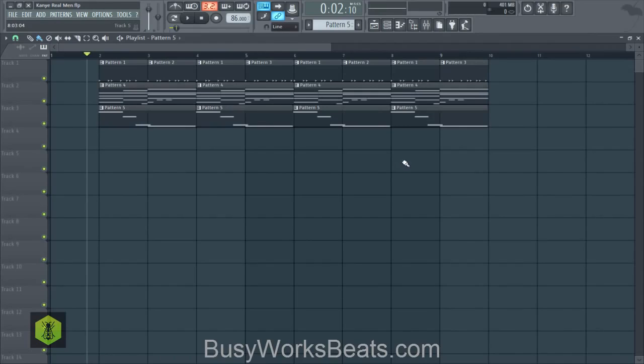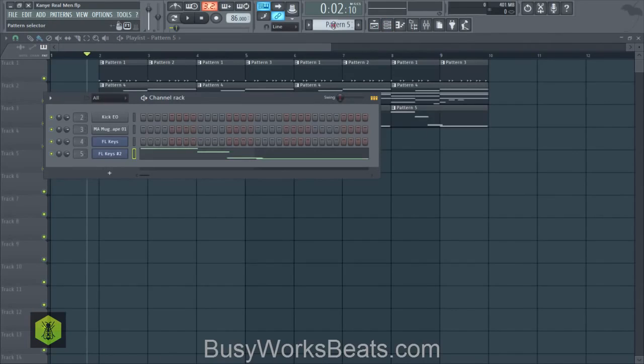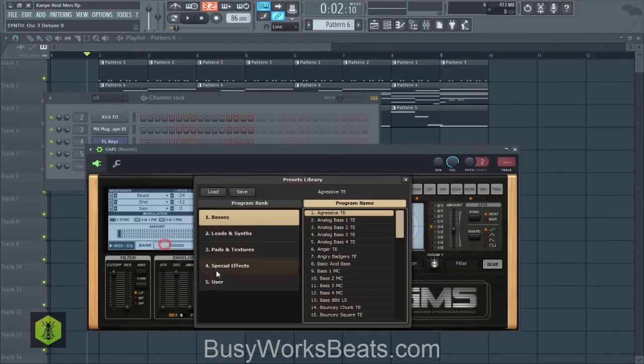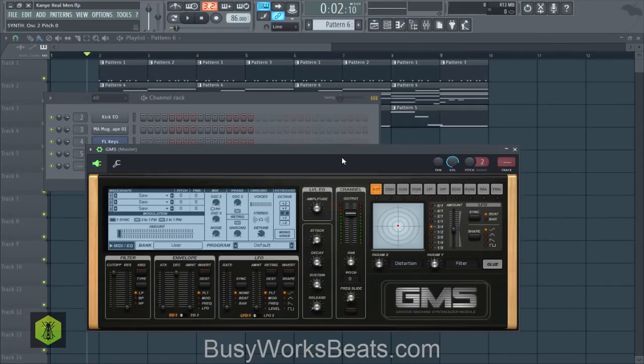For the Moog bass, this one you might have to open up a third-party plugin. So let's go to, I'm trying to think of an FL Studio native plugin we can use. Let's use GMS. Let's go to Banks, User, Default. Now sound design can apply to any plugin. So when I'm using certain plugins, it's the concept, it's not the plugin. So please be sure to follow along with the parameters that I'm modulating.